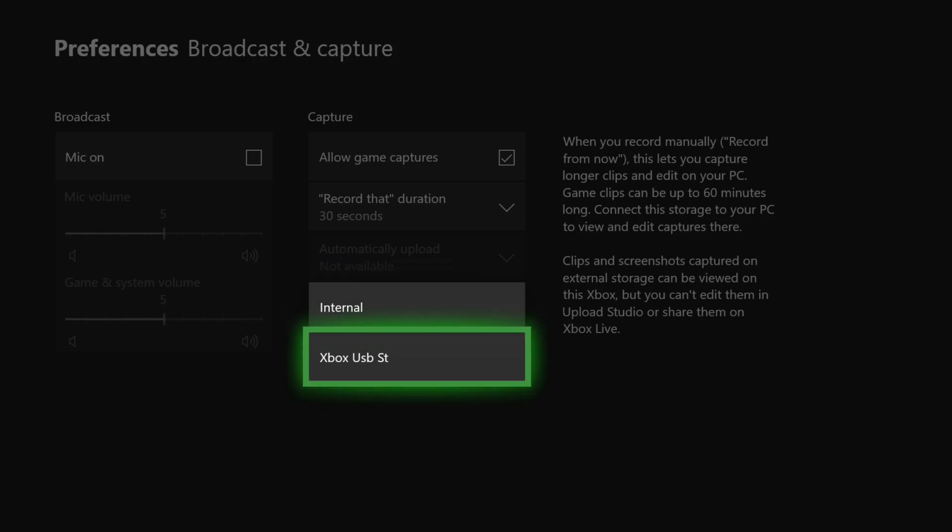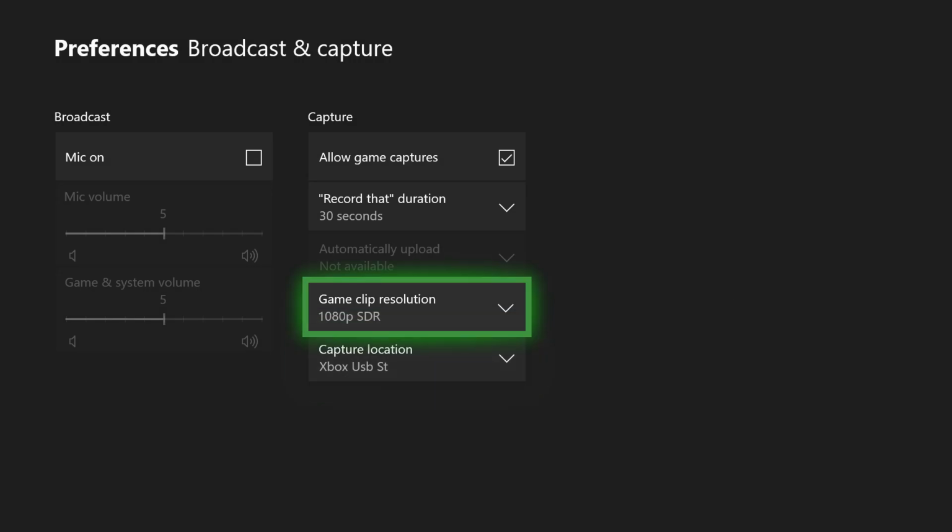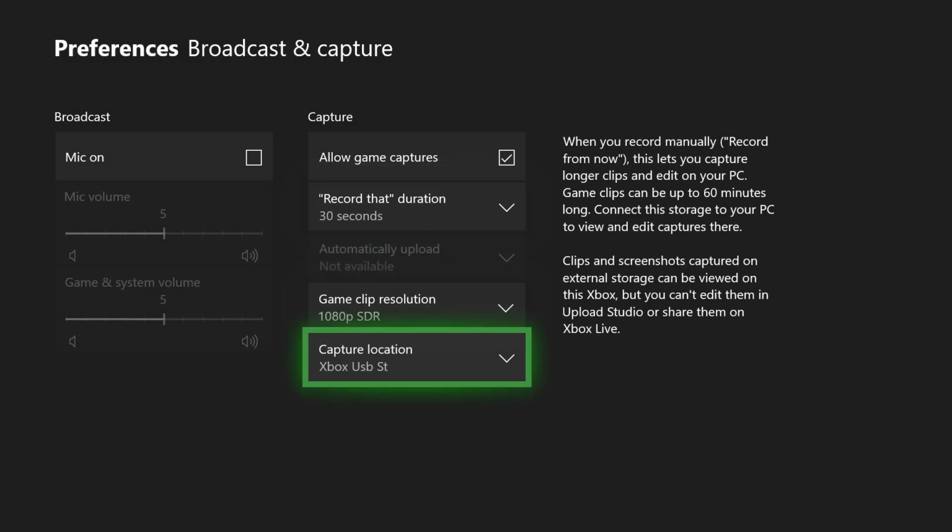You're going to want to make sure this is selected to the Xbox external device that you've connected. In this case mine is the Xbox USB ST, so that should just be the name of the device that you've plugged in. So don't have it selected to internal or you won't get many of these options that we're about to adjust.